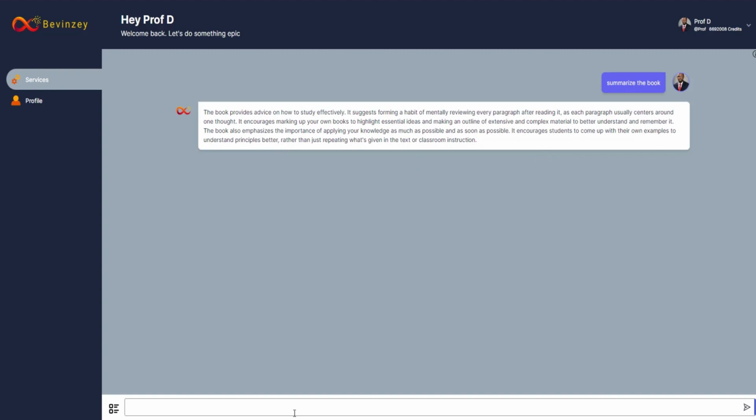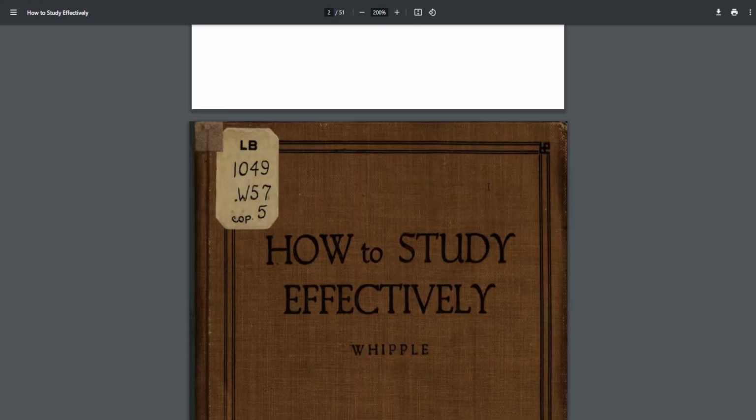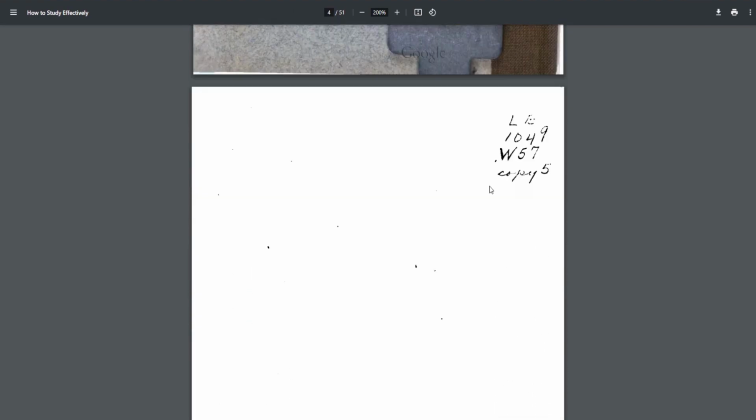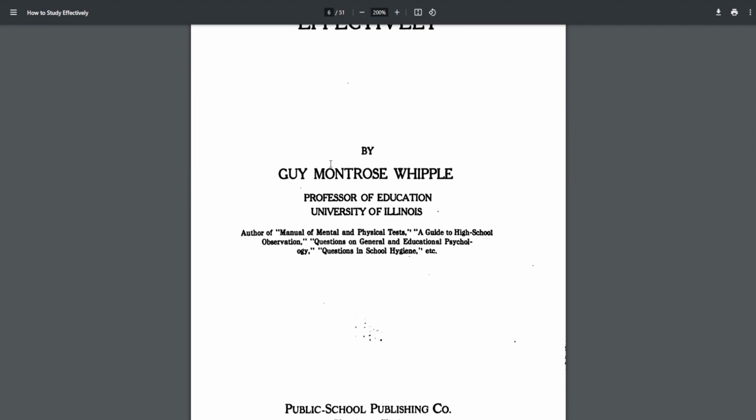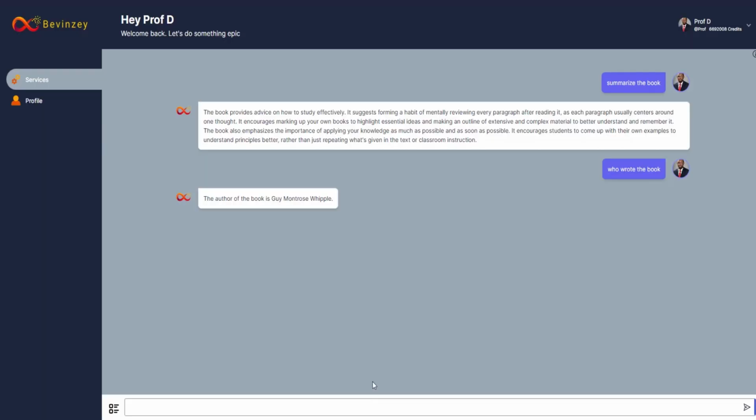Let's say you wanted to know who the author is. So who wrote the book? Let's see whether I can figure that out. The author of the book is Guy Montrose Whipple. So we did see Whipple at the start of the book, but I didn't quite see what the first name is. So somewhere in the book, it actually figured out who the author is. So maybe picked it from here or some other place. So Guy Montrose Whipple. And then we can go on and interact with the entire book for as long as we wanted to get a sense of what the book is, to master the concepts in there, and to just have a very dynamic and engaging way to master the content.